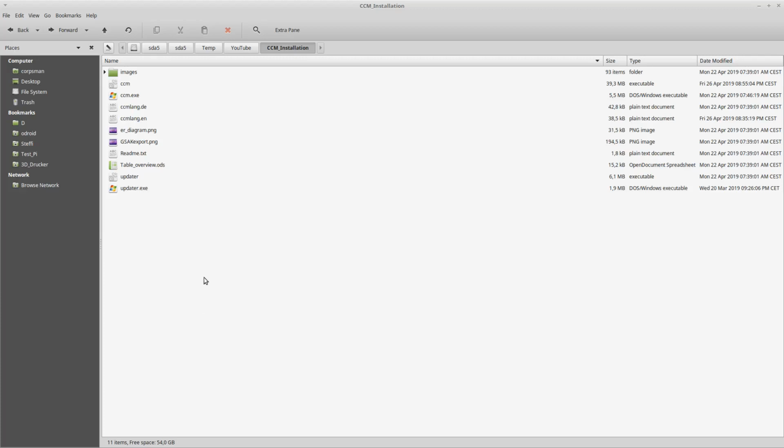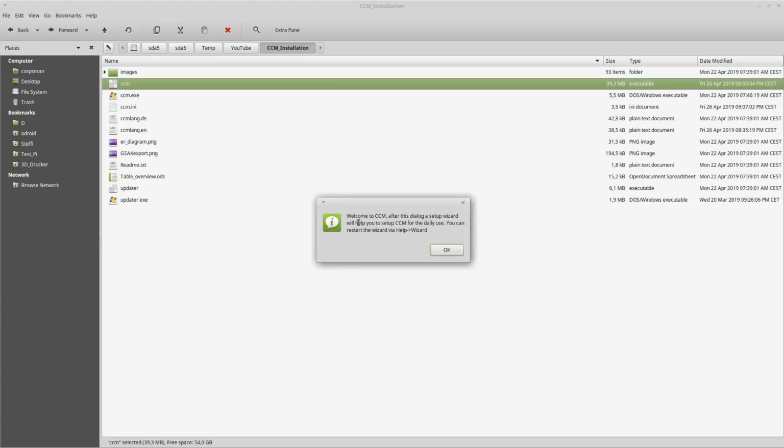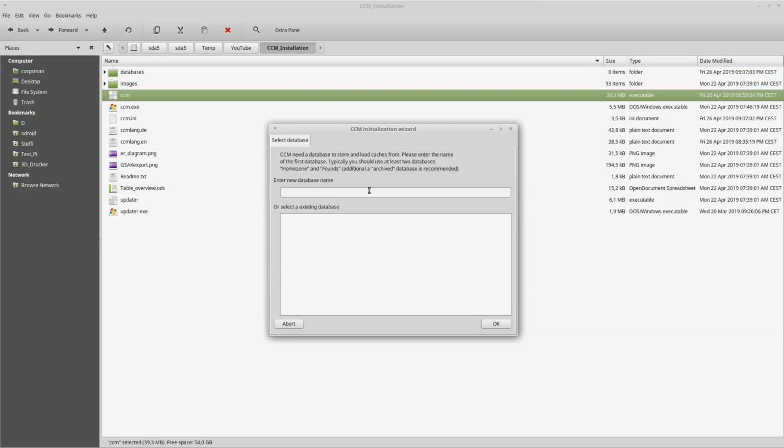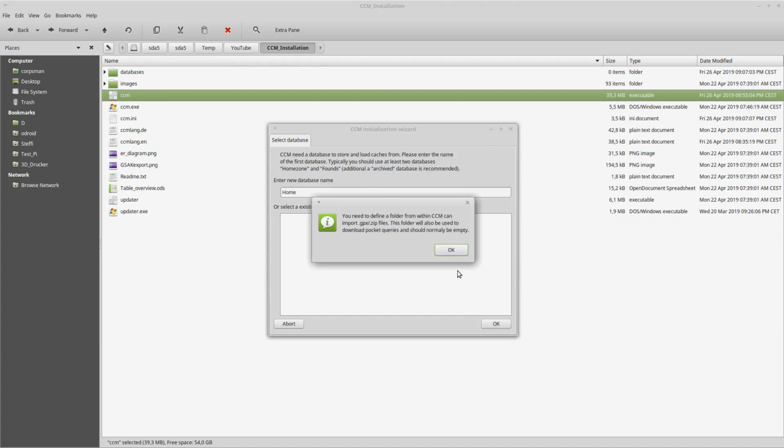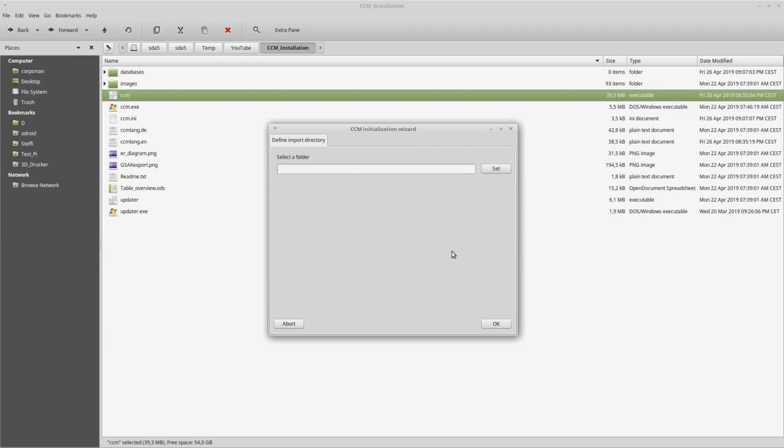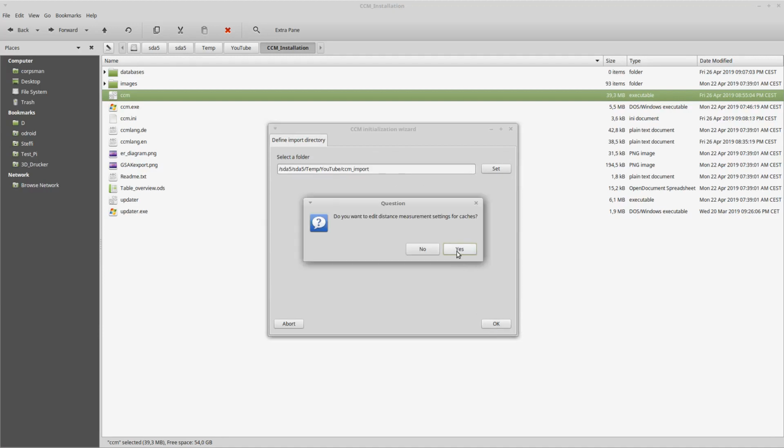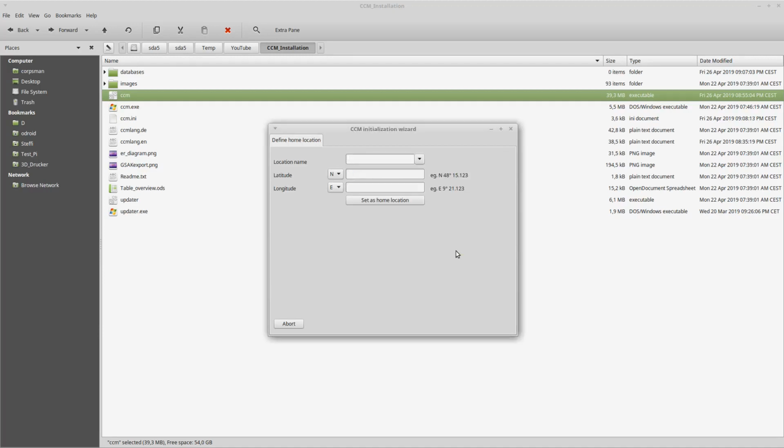Start CCM and close the welcome message. Enter a database name with which you want to start. Typically you use 3 databases: Home, Founds and Archived. CCM needs a folder from which it can import caches into its database. This folder should typically be empty and easy to access. If you want to get distance informations for the caches, you need to specify your home location in DEG format.